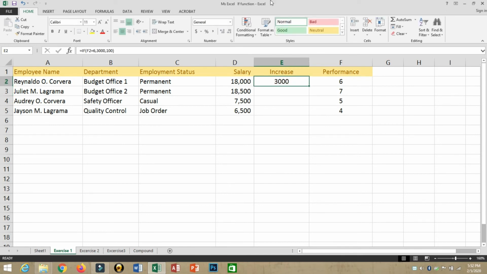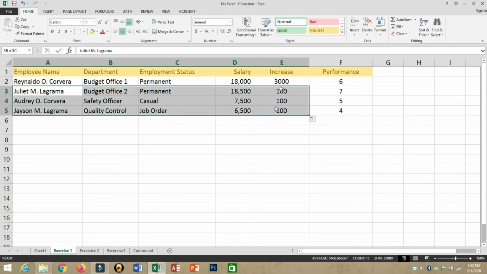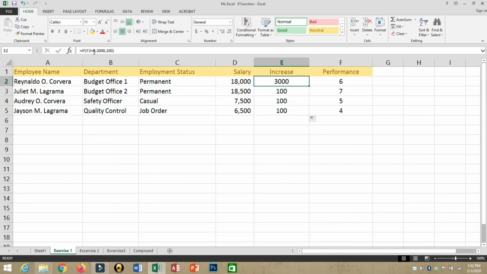Okay, look. Increase is 3,000 because his performance is 6. Okay, I will copy this one, drag down. The other employees' increase is only 100. Why? Because I put here our logical test of 6. So if I change this one to 7, look what happened. It's all 100 because here the value equals 7. If I copy here, look what happened to Juliet Lagrama, because her performance is 7. Now here the increase is 3,000.